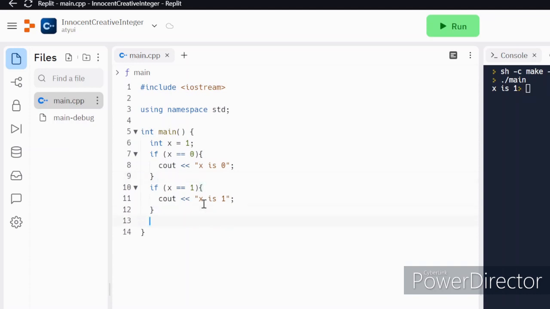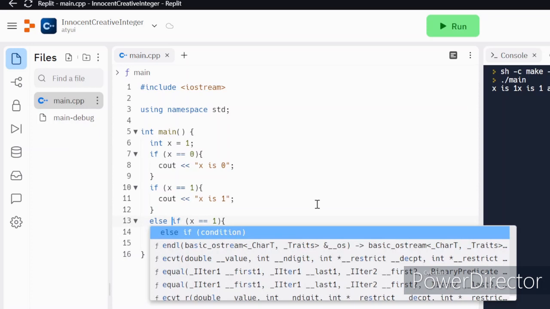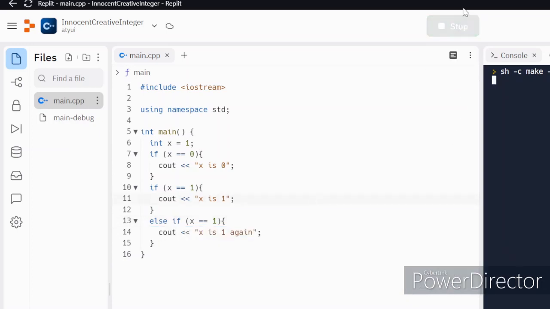But let's say you have another if statement x equals 1 again. Then let's say x is 1 again. Now this is printing out x equals 1 and then x equals 1 again. So if you want to stop this from happening, you can say else if. Now if I run this, it just prints out x equals 1.